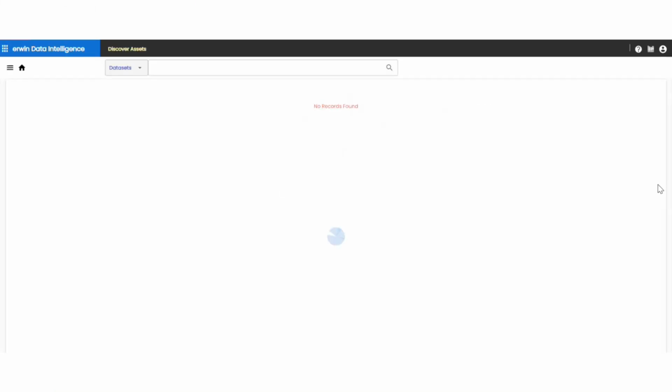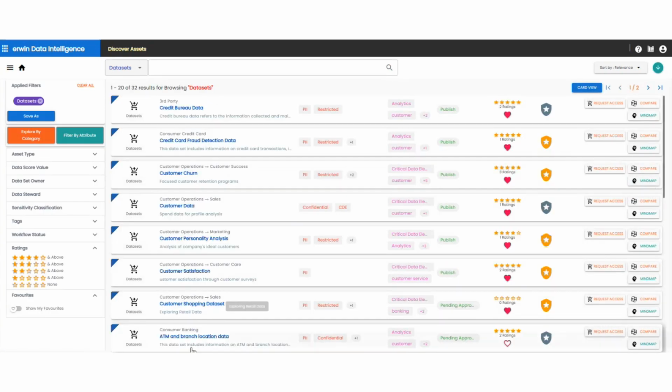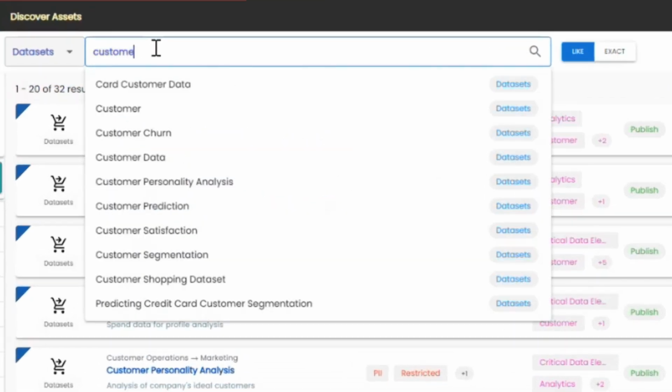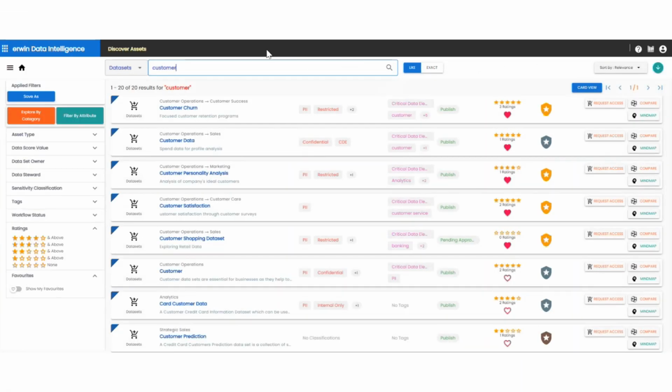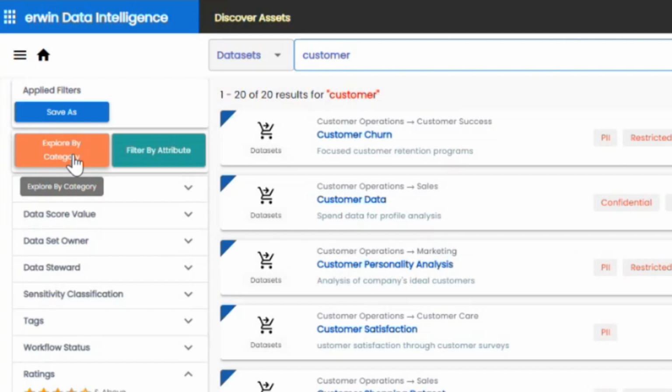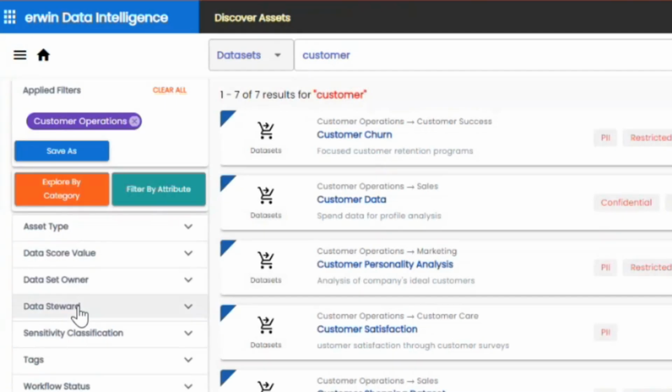I'm going to turn the card for datasets. Now I'm presented with all the datasets in the marketplace. And I'm going to narrow down my search to customer datasets. Still quite a few datasets. So I want to bring it down to a particular domain, and I'm going to select customer operations.